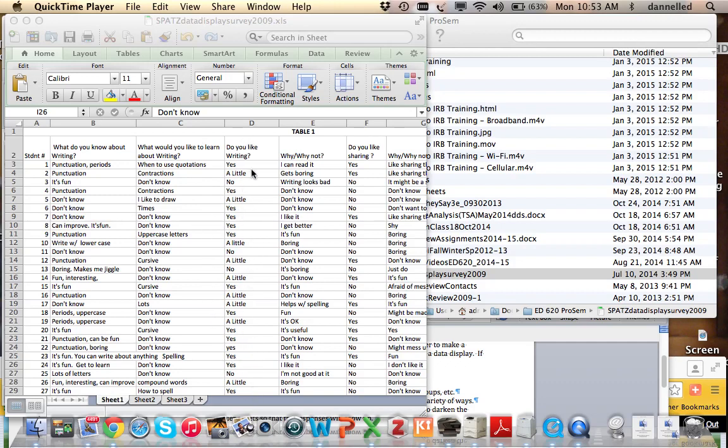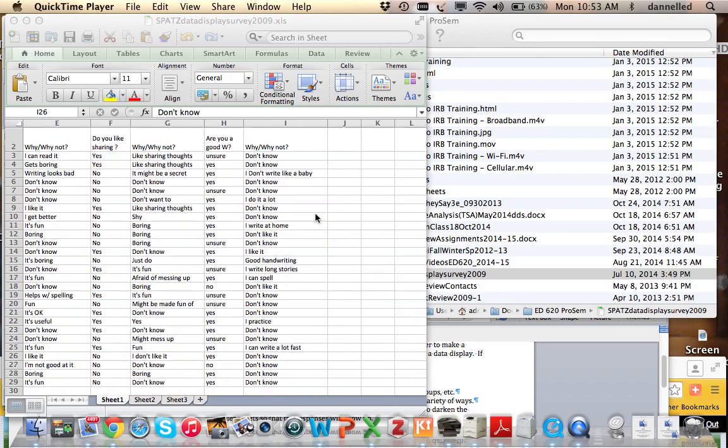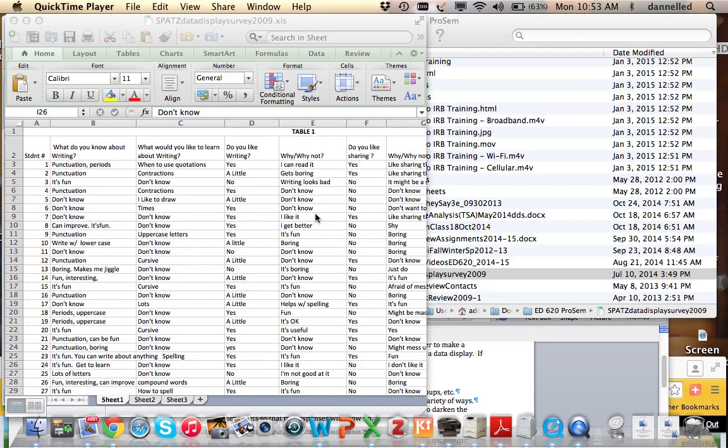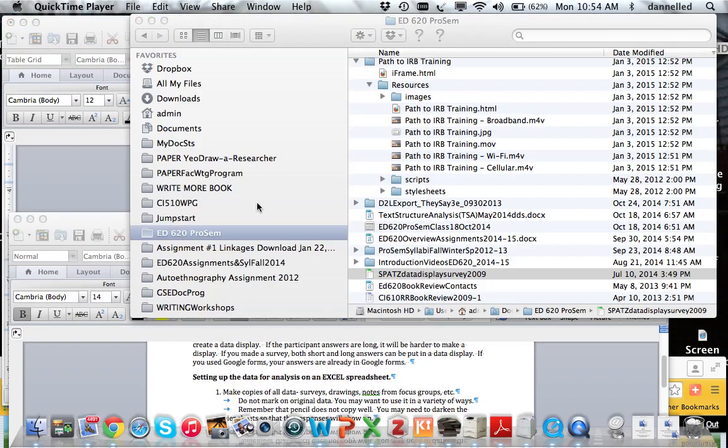Now, if she was coding this with numbers, she could create yes is 1, no is 2, a little is 3, or something like that. She can make some codes based on this. But what she has created is a display so that she can begin to see what the patterns are, what kids are saying in answer to these questions, and the questions are across the top, as you'll see. And this makes it easier for her to summarize what she learned.